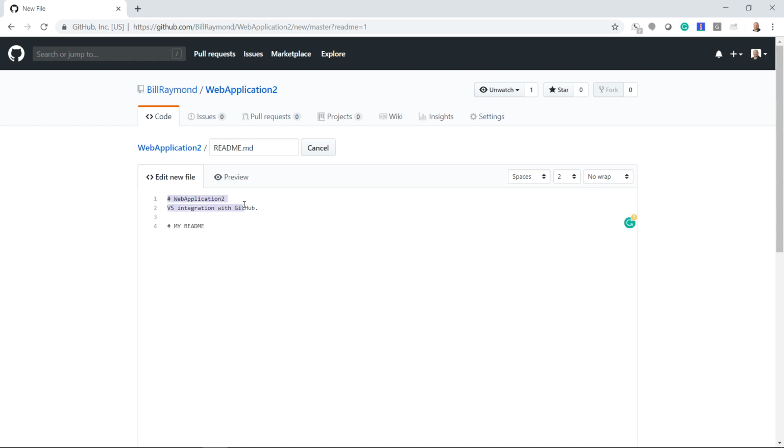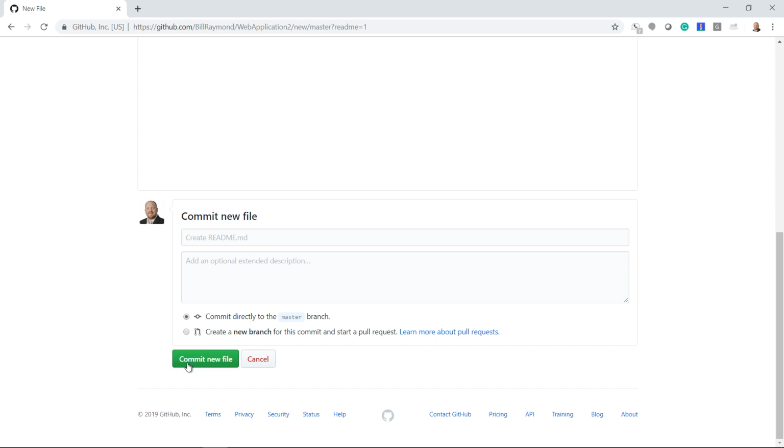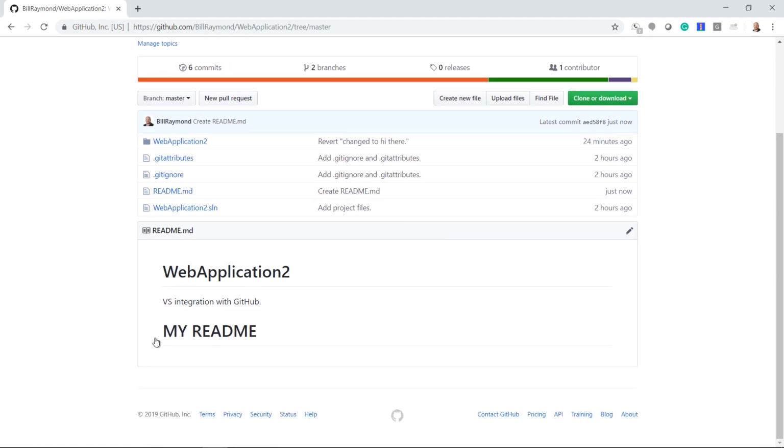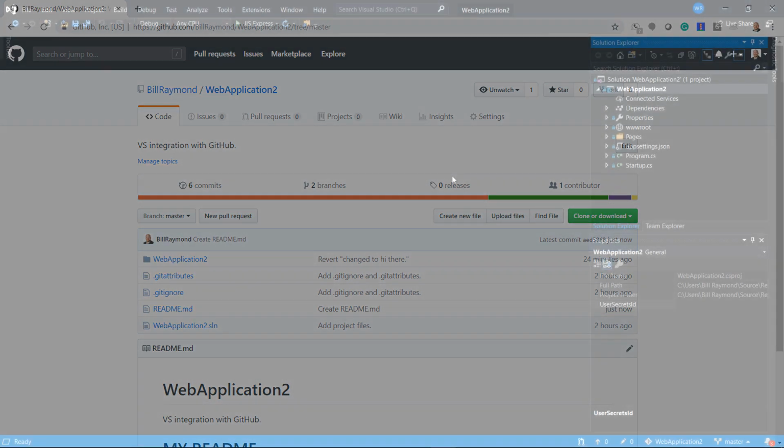And it looks like GitHub also added some code as well. So I'll just go ahead and say commit that directly to the master branch. And there it is. You can see there's my application with the my README file. And right now, this only exists on GitHub. Let's take a look at what it looks like in Visual Studio.